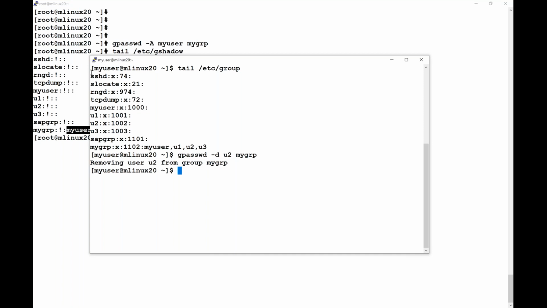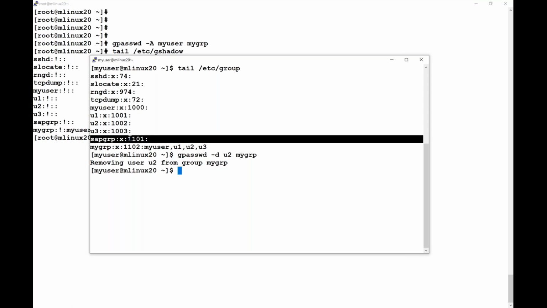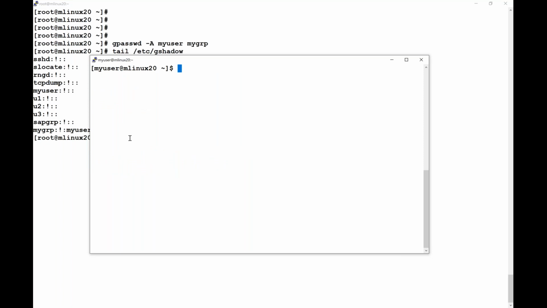Now, the same member can be participating in SAP GRP also. There is no problem. One fellow can participate in multiple groups. Secondary groups can be many, but primary group is only one. So at a time, a user can be part of only one primary group, but a user can be a part of many secondary groups as required.